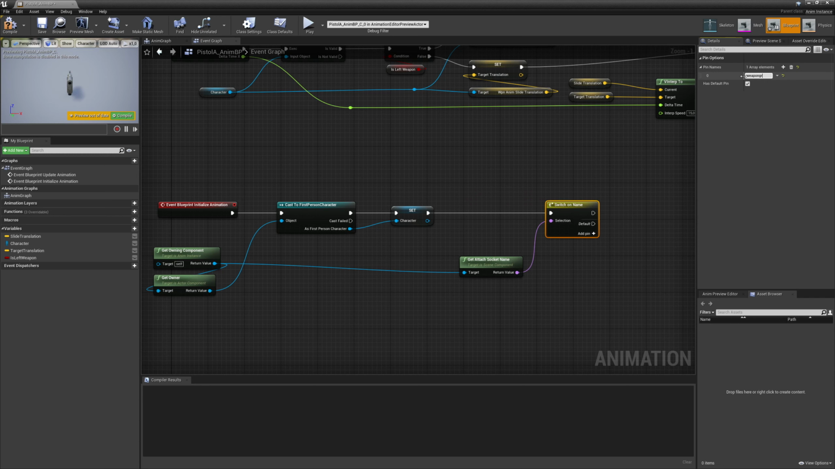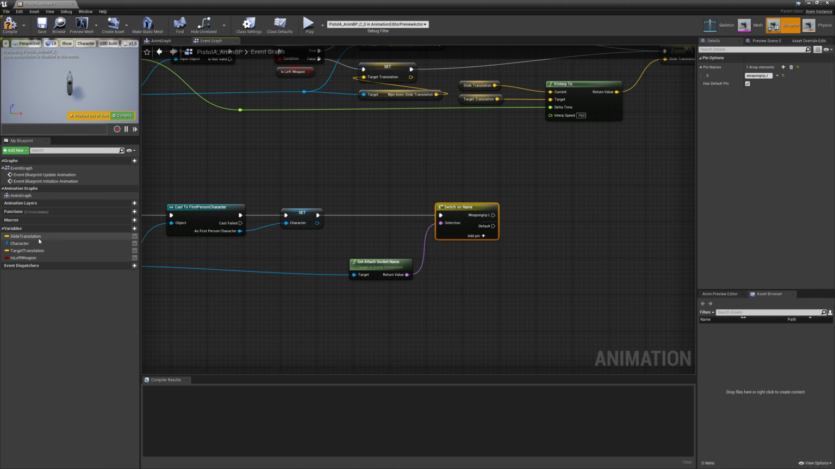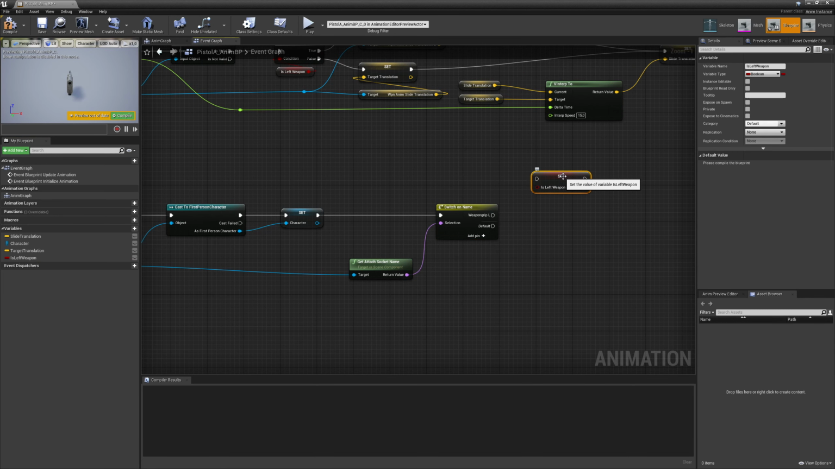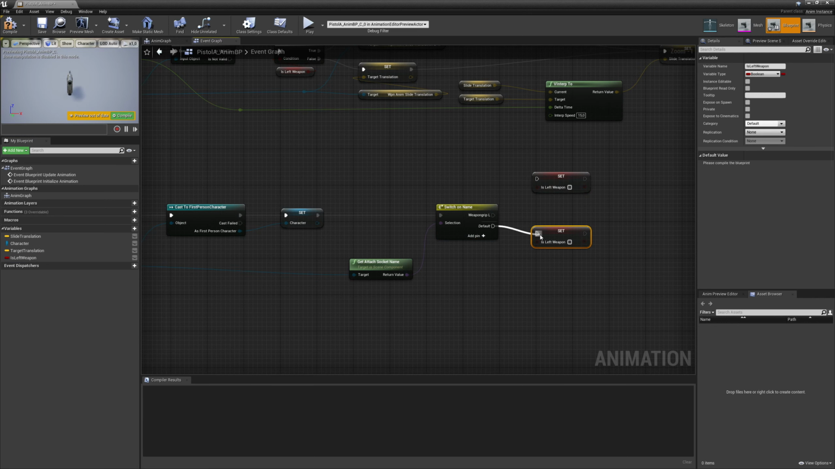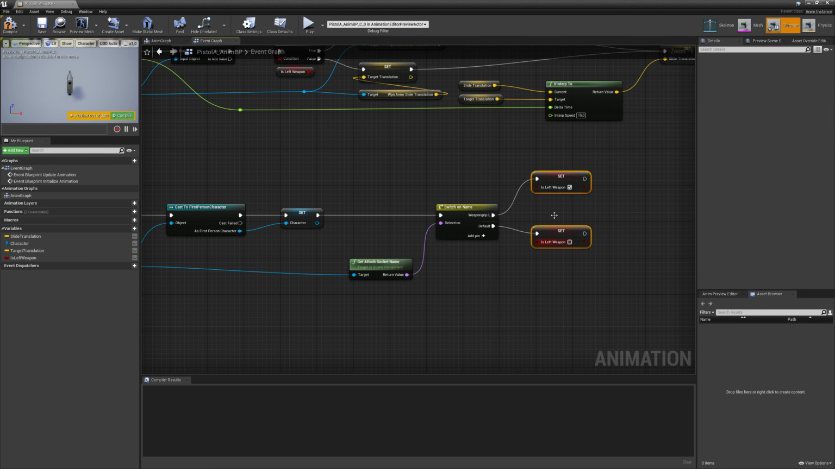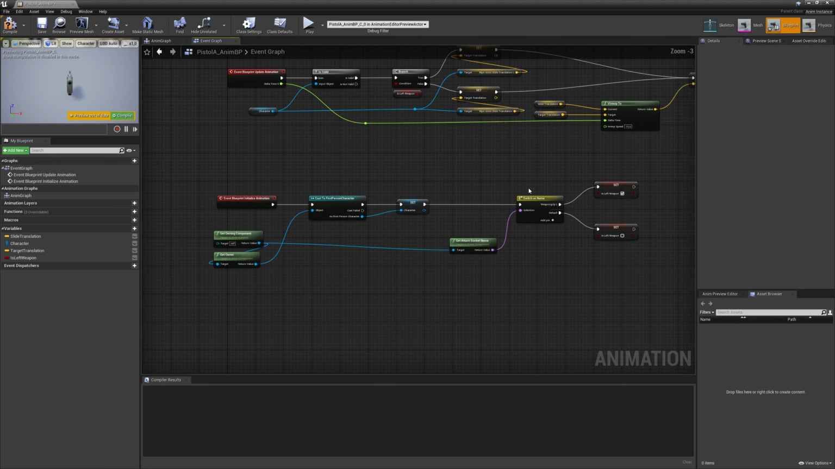So over here, that's how we are going to define it. So our weapon grip left. If that's true, then we are the left weapon. And in all other cases, we are probably the right weapon. So set it up like this. And now this should work.